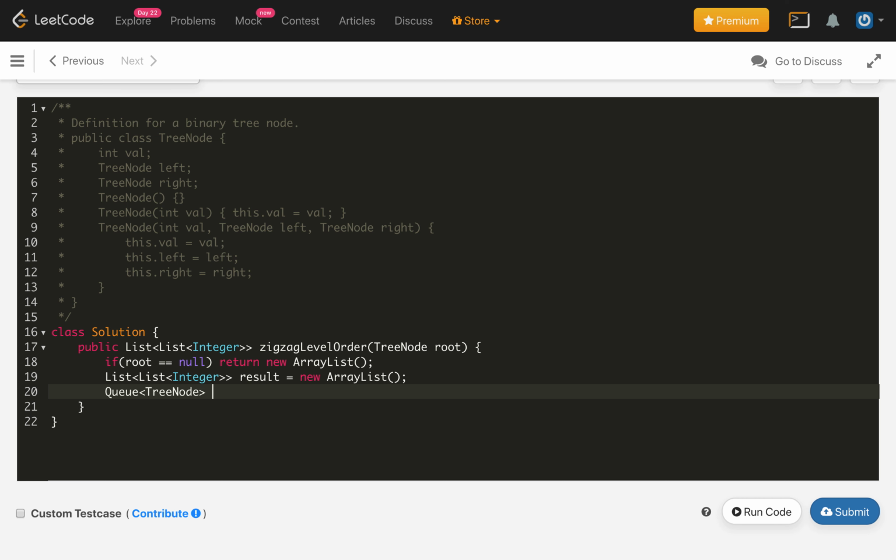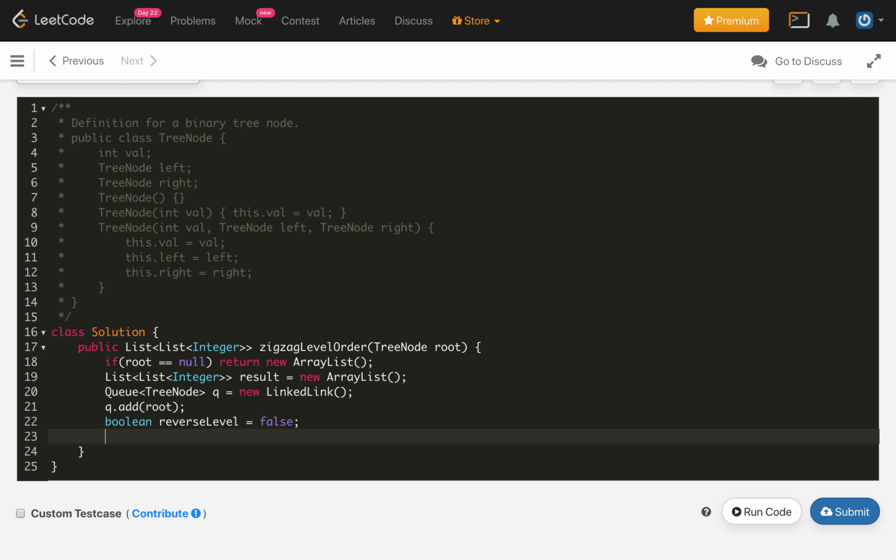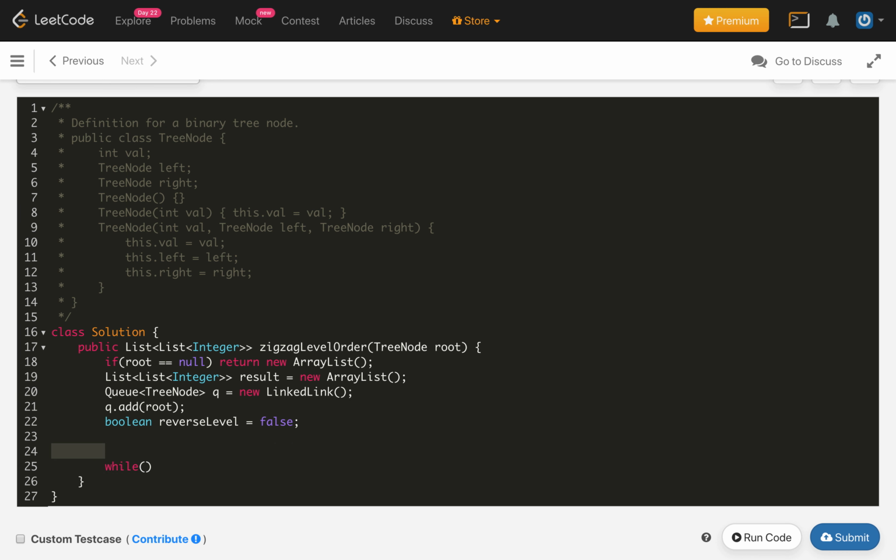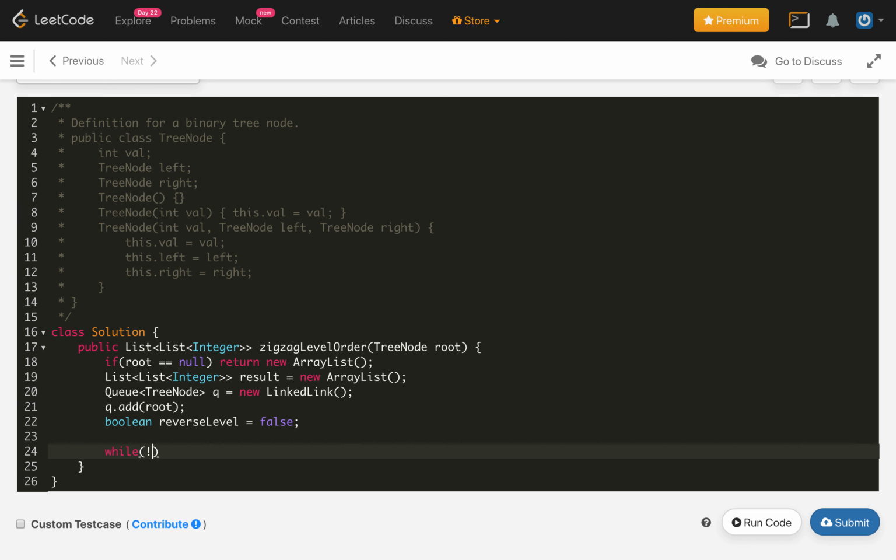We need to put the nodes. Now name it simply queue, and it is initialized with the linked list, which is the implementation of the queue interface, and then we start by adding the root node first in our queue. Now we need a boolean variable, let's call it reverse level or not, initialized with false. Now after that we will loop while the queue is not empty.